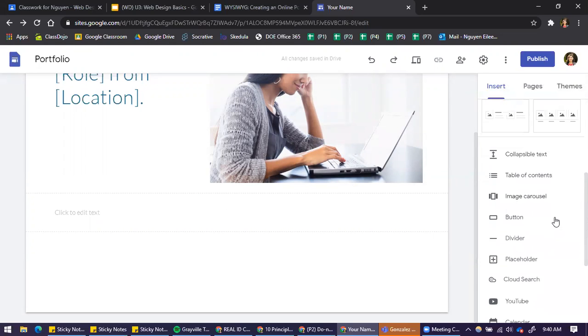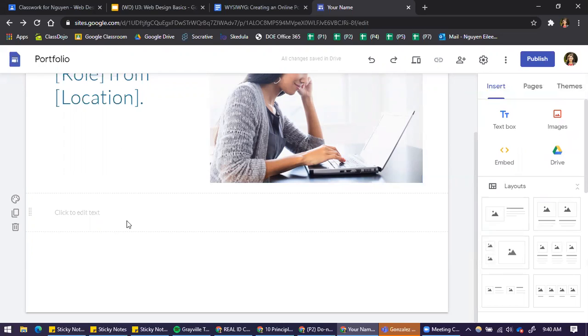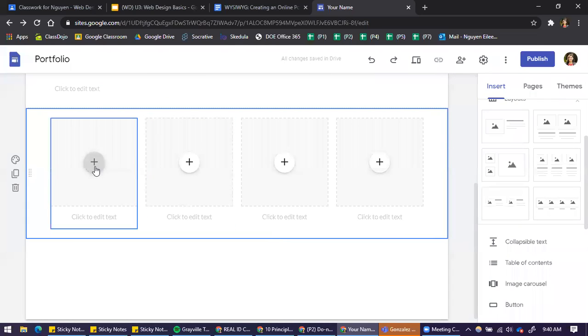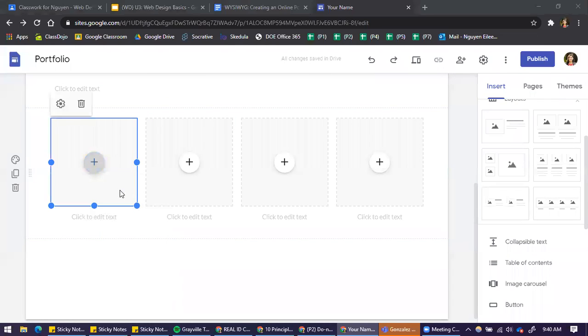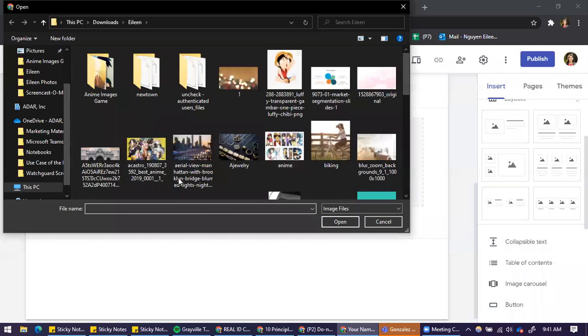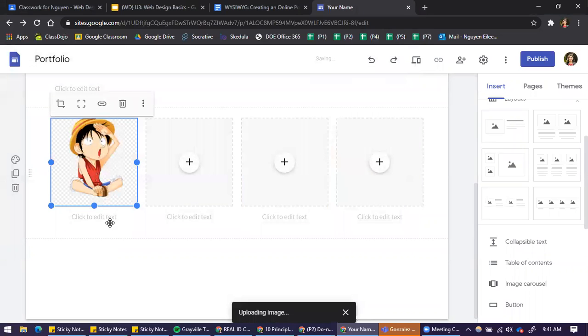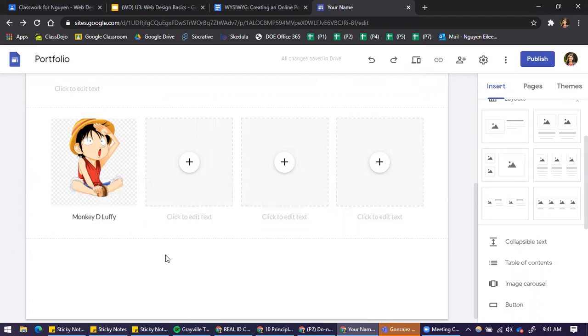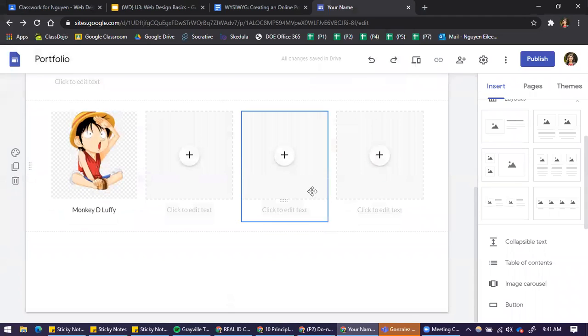There's also layout features. So if you want to add the 4 pictures that are required for this assignment, the layout is this one. And you could add pictures here, upload, look for pictures on your computer. I can put Luffy here, I can put character, and then you can type about what the picture is, Luffy, or Monkey D. Luffy. Okay, so that's for pictures and images.